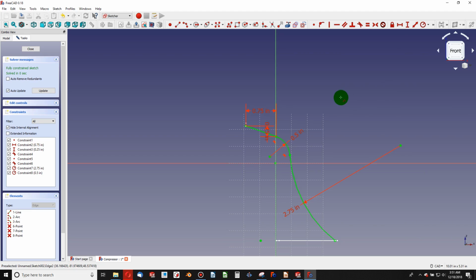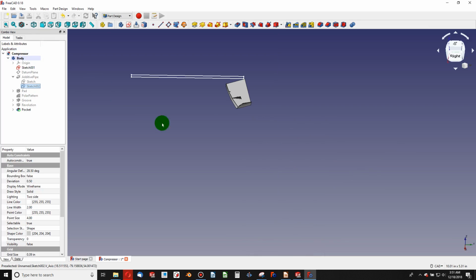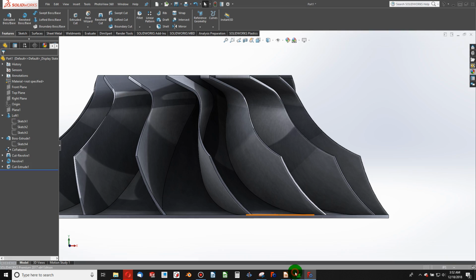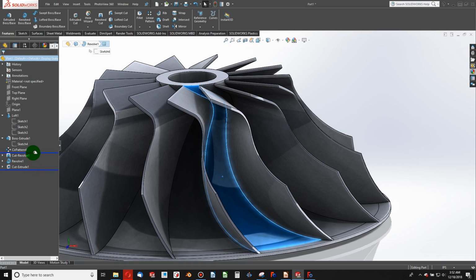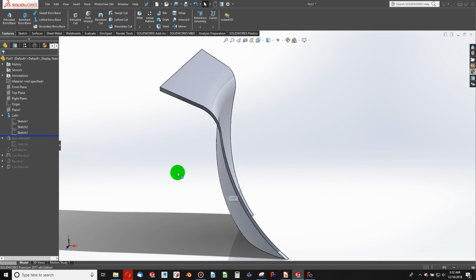Okay, so now that we are fully constrained, let's close the sketch and see what we look like. And it looks like we were not able to rebuild, and so SolidWorks is really good at handling some of these more complex surfaces. In addition, the other interesting thing is I think you can do this with visibility and whatnot, but you can roll back in SolidWorks and suppress some of the other features.